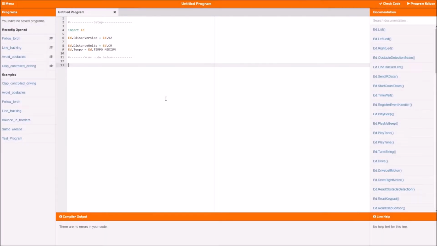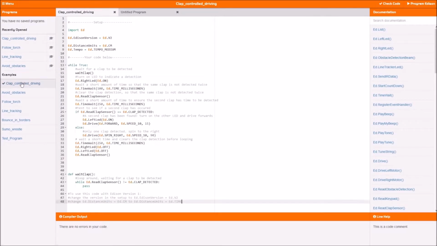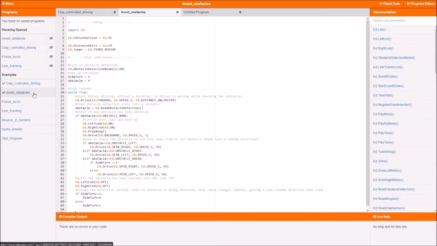At the highest level, EdPy is a text-based programming language that teaches students real-world coding. It is based on Python, a language used by big internet companies like Facebook and YouTube.